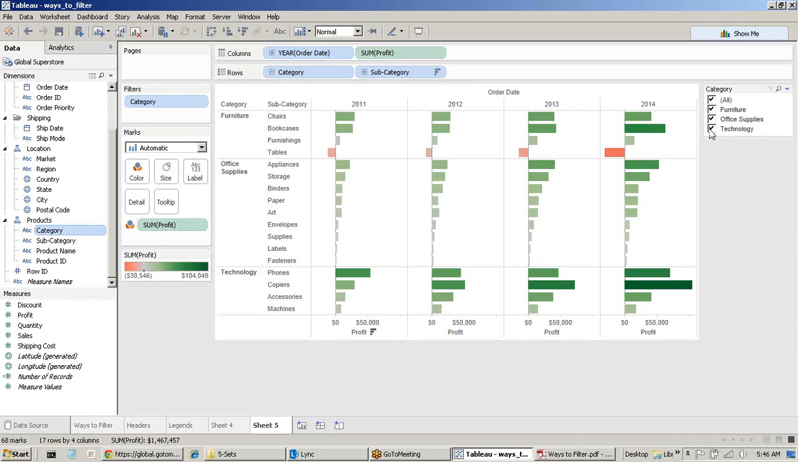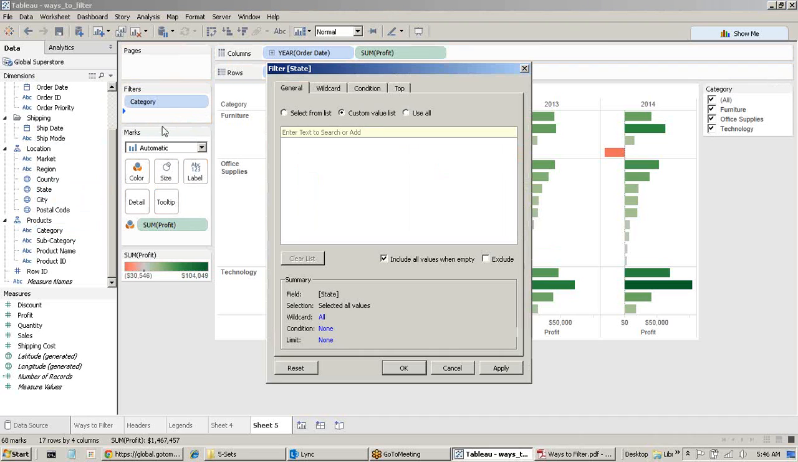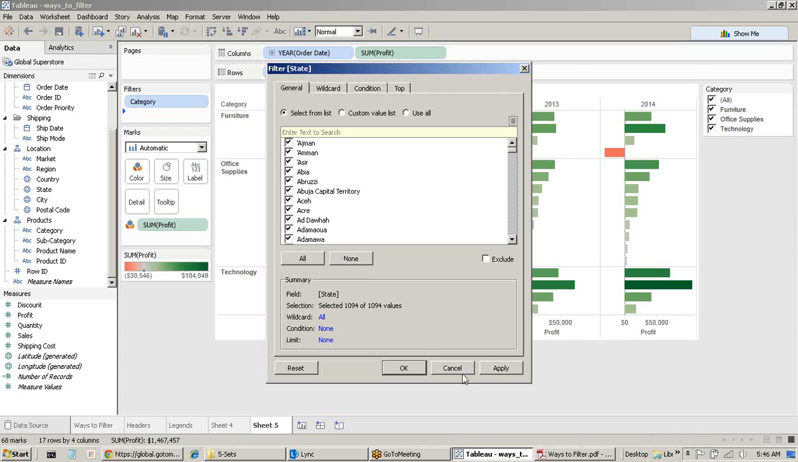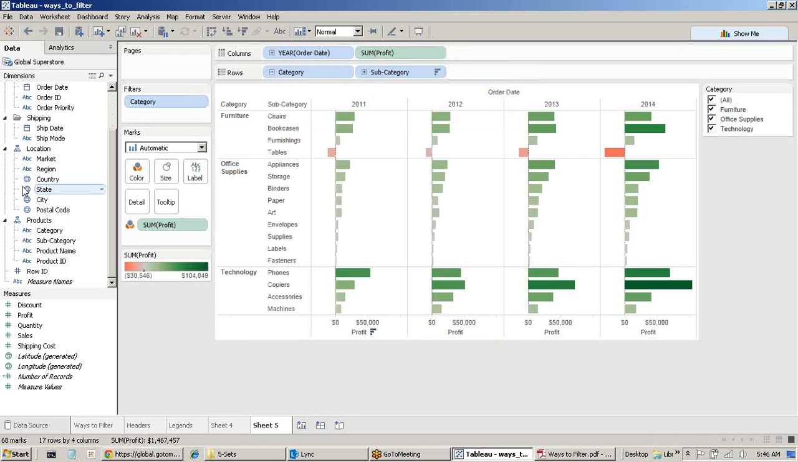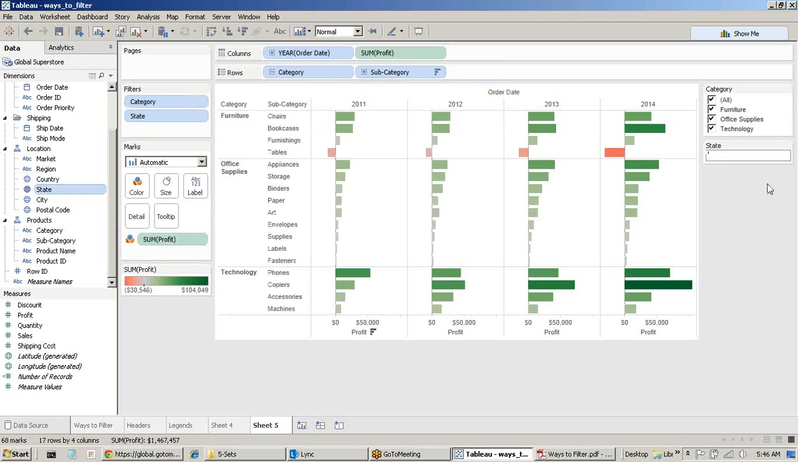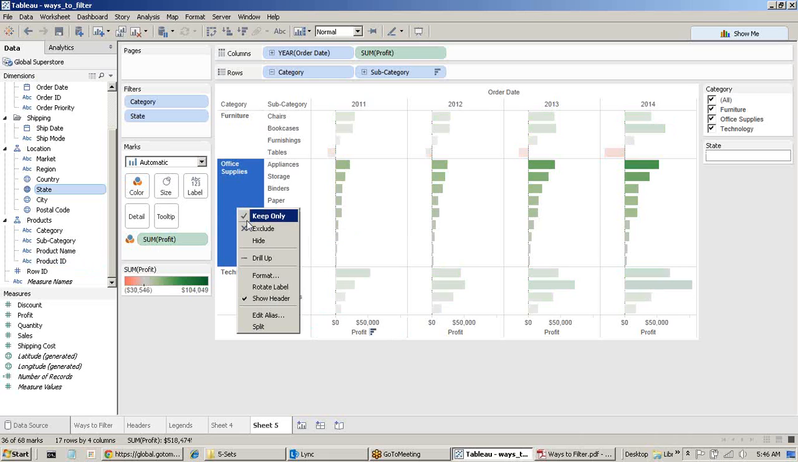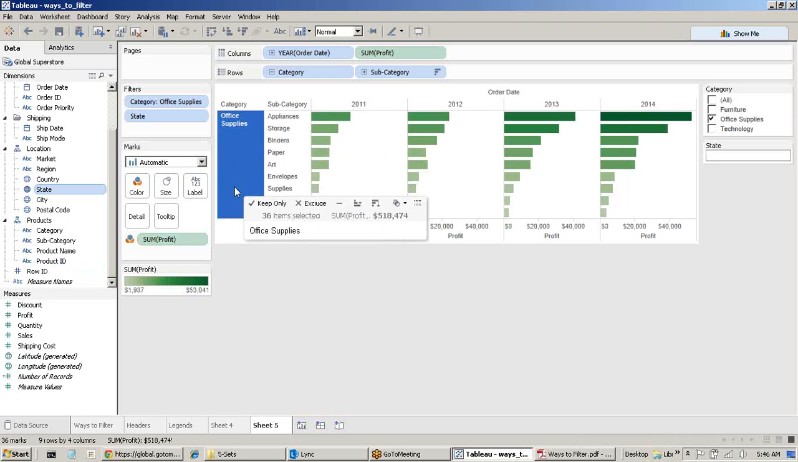Okay. So basically, we saw three ways of filtering data. One is you just put it into the filter shelf, right? I put state here. I can select from the list and whatnot. The second option is you can put it into a quick filter. And the third way is you can always click on the header and say keep only, or you can just double click and go into it.